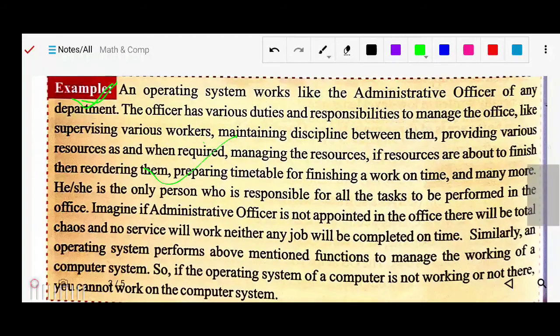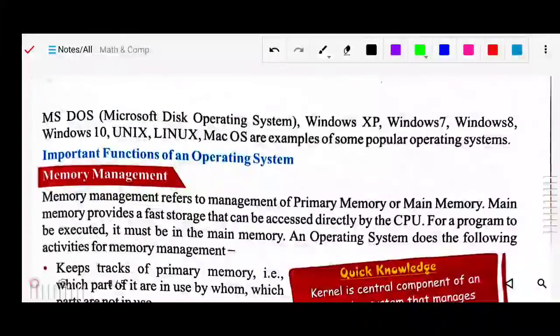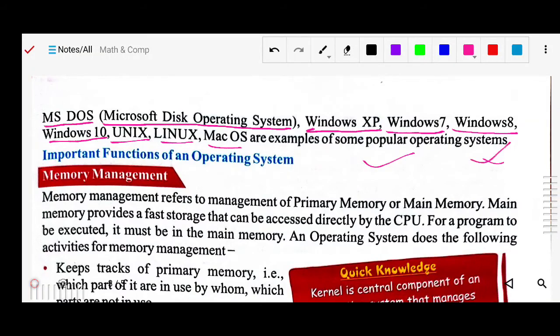Okay, now some more examples. These are examples of operating systems. You can write them down in your copy and learn. MS-DOS, the full form is Microsoft Disk Operating System. This is one of the operating systems. Windows XP, the full form is Windows Experience. Windows XP, Windows 7, Windows 8, Windows 10, Unix, Linux, Mac OS are some popular examples of operating systems. So kindly learn them. These are the names of the operating systems.